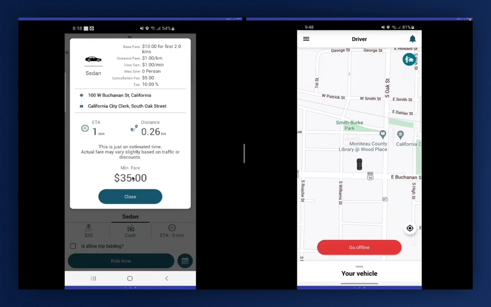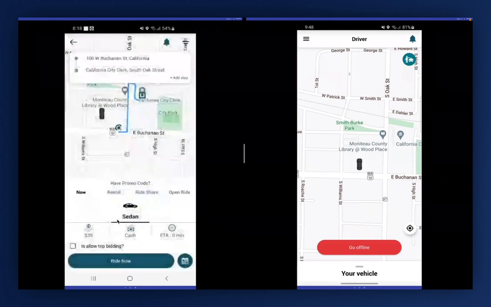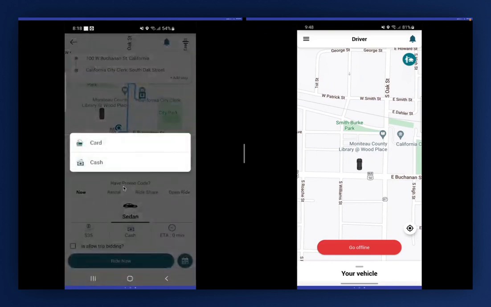At this stage, you have the option to select your preferred payment method, which includes card and cash. If you choose cash, you can pay the amount in cash upon completion of your trip. Alternatively, if you prefer paying with a card, you can select that option, and the trip amount will be deducted from your card. Here, we are selecting the card option.